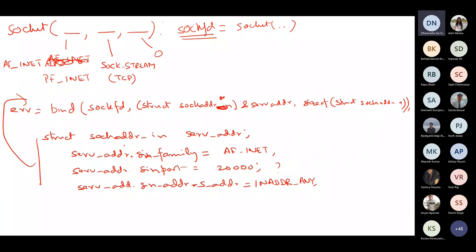I have a sockaddr_in structure, but then I typecasted to something different. Struct sockaddr structure. There is no in here. Okay, this is a star. So this is an address. Okay. I'll come to that.